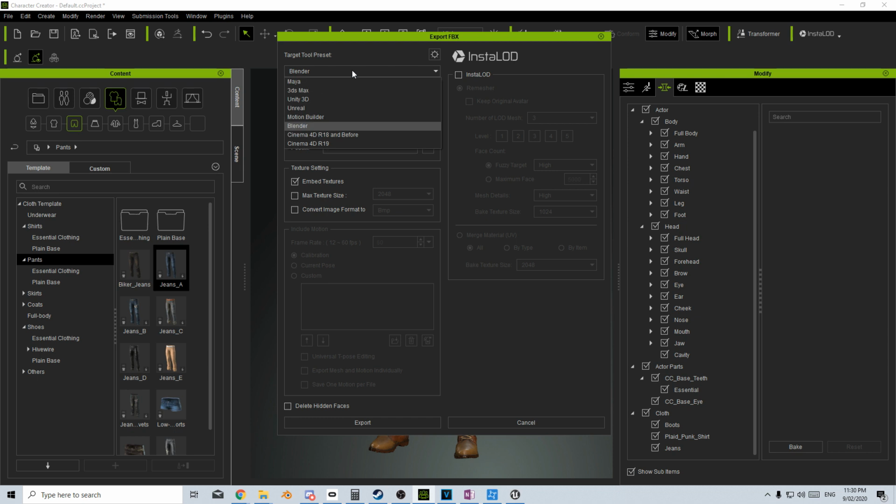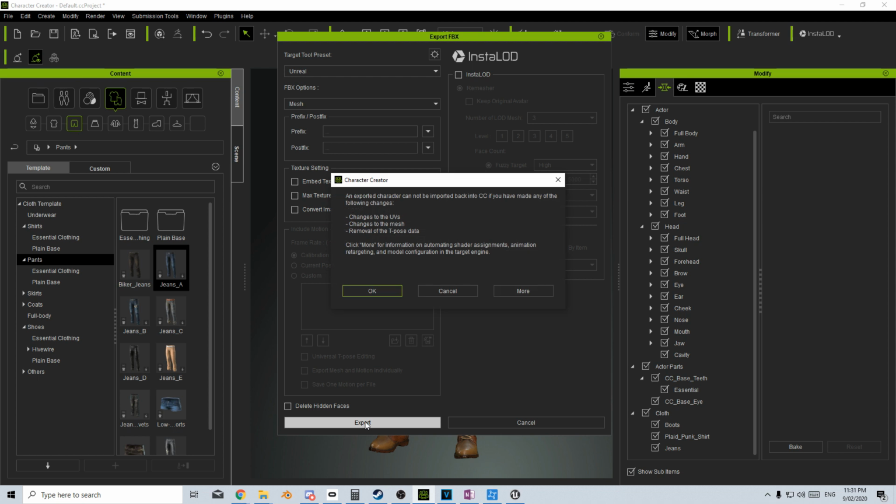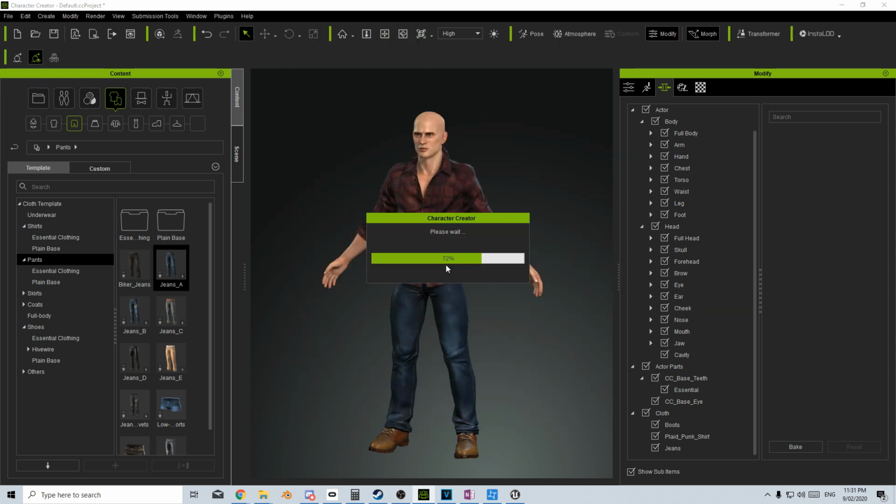Let's change it from Blender, which I just did before, to Unreal Engine. I'm just going to go Mesh, and I'm going to click Export. And what I'm going to do is save it somewhere. And there we go. Now it's saving.